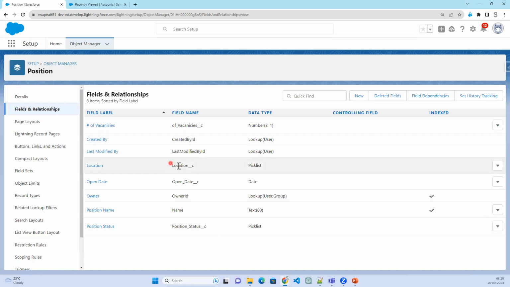Right, so these are the custom fields. Custom fields end with __c. Whatever custom field I create, everything ends with __c.